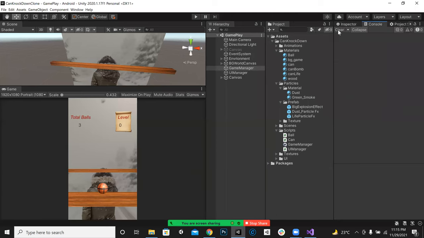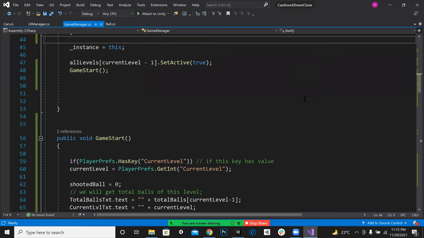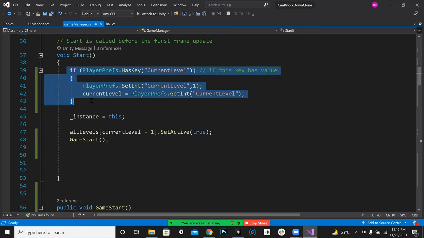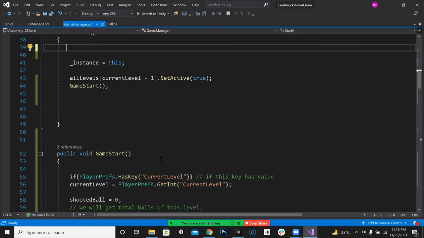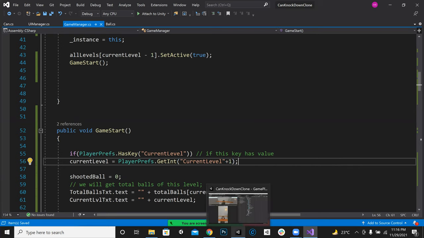Previously, when we saved the value and increased it, the first value was 0, and when we cleared the first level, it became 1. That's what we don't need. We have to start from the 1 value. Or otherwise, if we don't want to write this code, we don't need this code. What we can do is add plus 1 from here. Let's check it out.